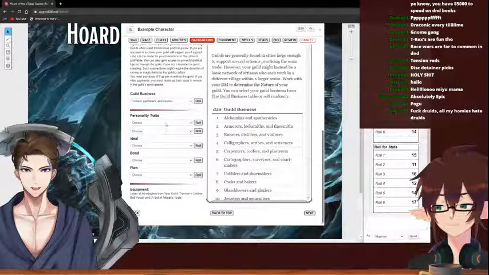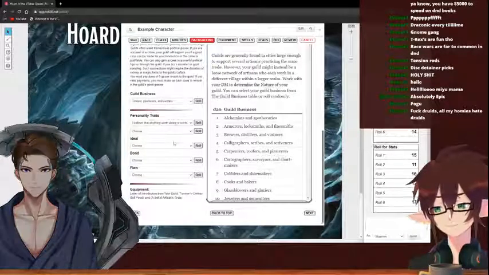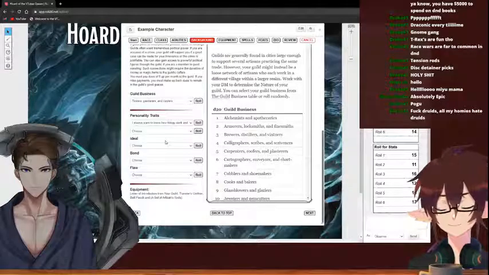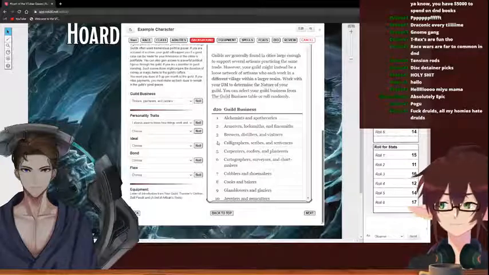So, all right. First one is obviously, I always want to know how things work and what makes people tick. I think that's the obvious one to go with for personality traits. Yep. I actually thought you said, I believe that anything worth doing is worth doing right. I can't help it. I'm a perfectionist, since you're a literal robot.